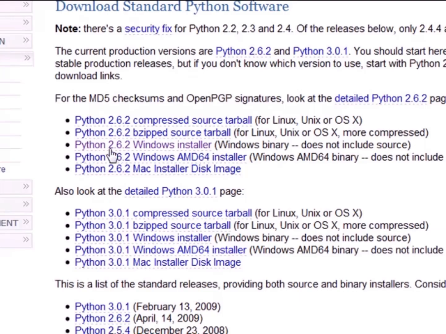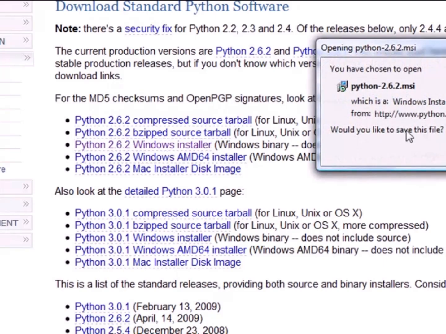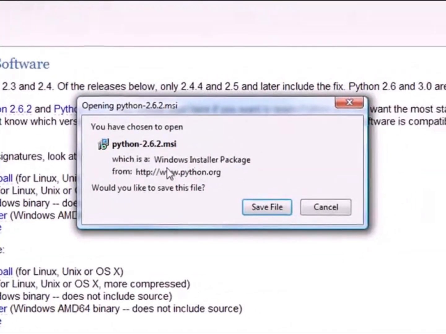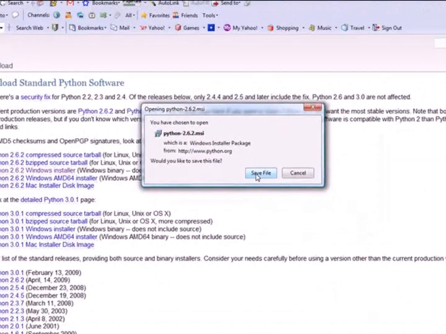Go ahead and download Python 2.6. They might have a later version if you're watching this tutorial later, but right now it's the Python 2.6.2 Windows installer. So go ahead and click that, and it's going to give you an MSI installer package, and this is just like a wizard. So go ahead and save that file. I already have this program downloaded, so I'm not going to save it.